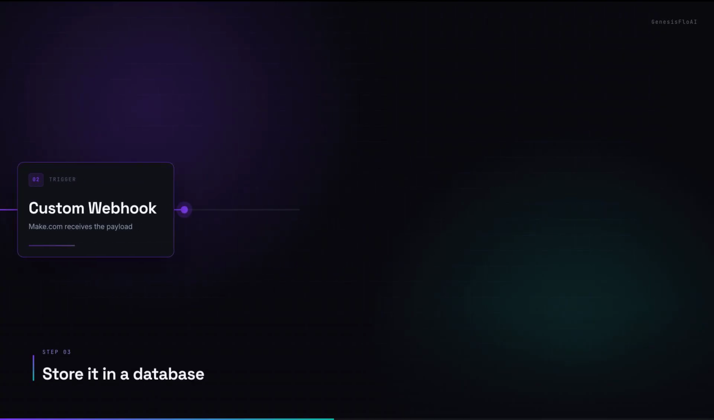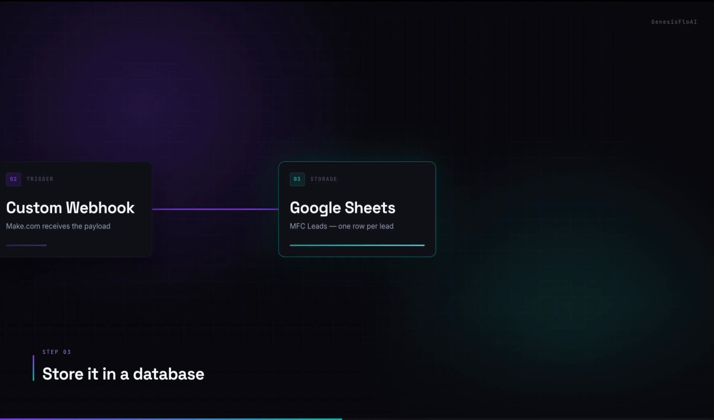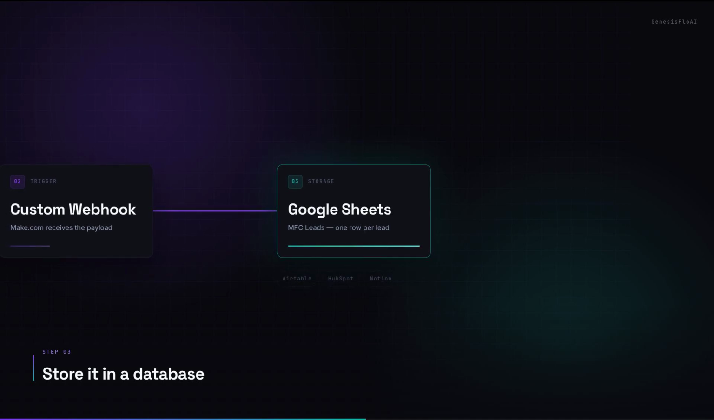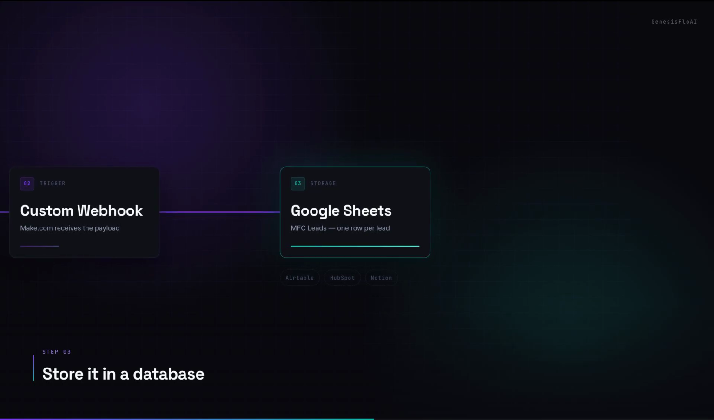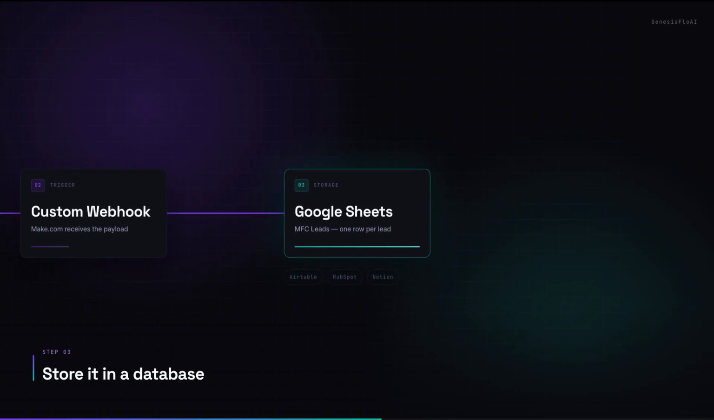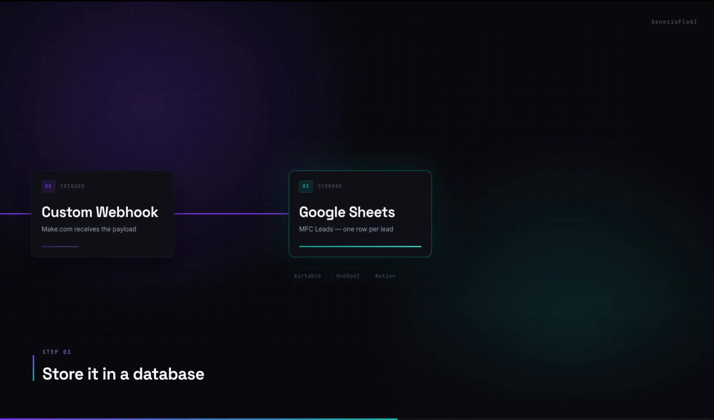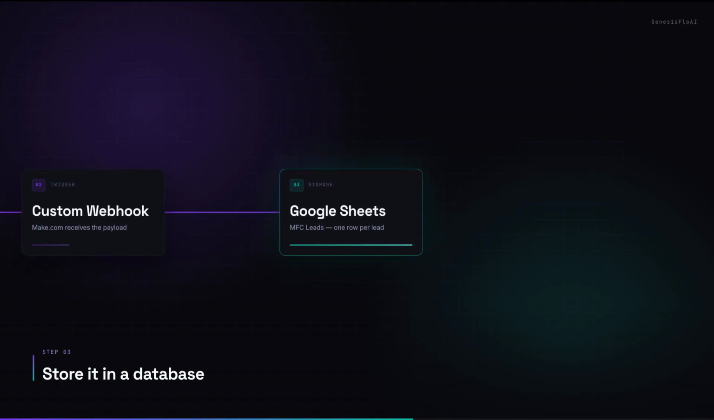And once we get that data into Make, we will need a way to store the data in a database. You can use something like Google Sheets, or you can use things like HubSpot, or a platform like Airtable. You can use any of these to store it. In today's video, we will be going with Google Sheets. That's what we'll be using.